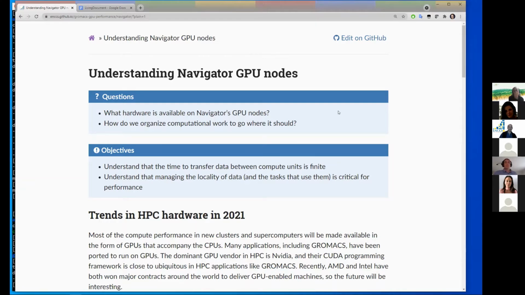So the kind of questions we'll be able to answer at the end of this lesson is what kind of hardware is available on Navigator's GPU nodes, and how should we organize the computational work to go where it should.